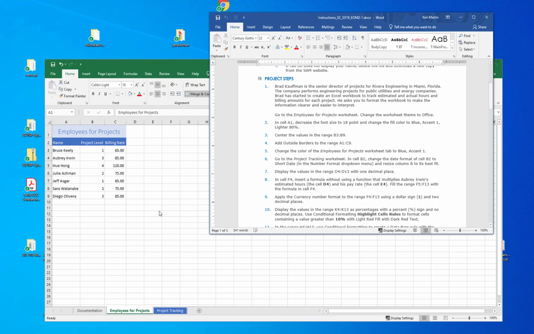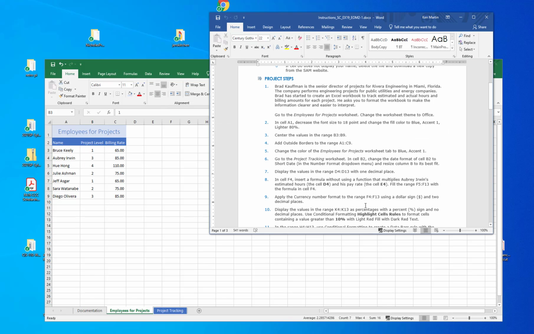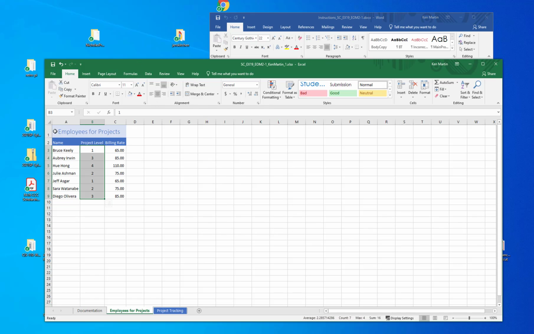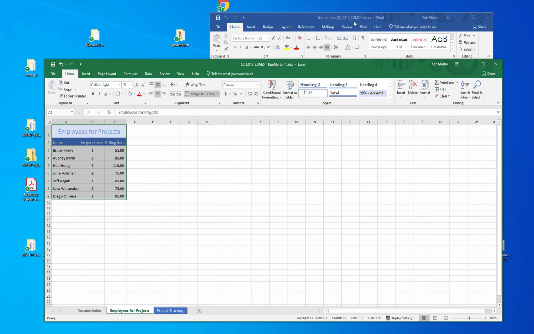Center the values in the range B3 through B9. So B3 down to B9, and we just go center. Add outside borders to the range A1 to C9. A1, C9. Go to the borders tool, which is here. And if you click the arrow, one of these will say outside borders.